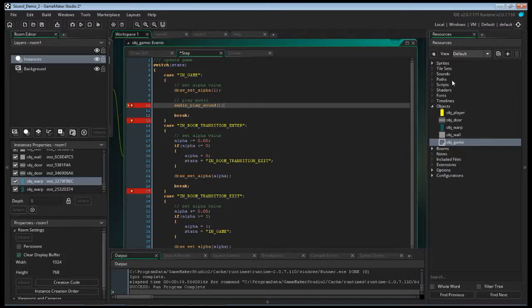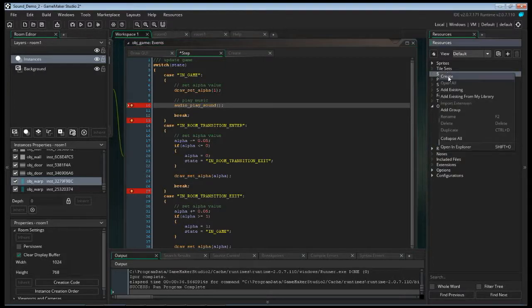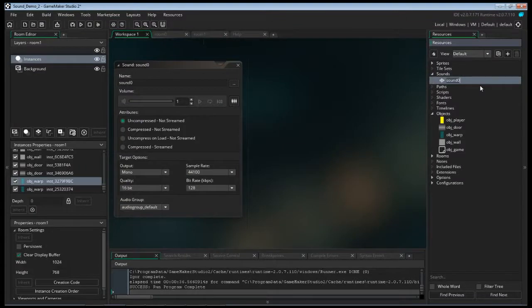So I'm going to go up to sounds here, and right-click, create a sound. And I use a naming convention. If it's a music file, I prefix it mus underscore and then whatever the music file is. If it's a sound effect, then I do sfx and then whatever the file is. Since we're loading in music, I'll do mus. And this is going to be my music for my first room.